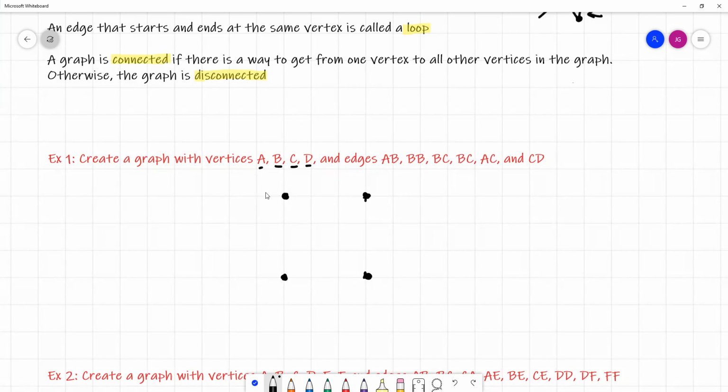Now I can label them. This is A, B, C, D. And this tells me what vertices to connect. So I'm going to connect A and B. That's what AB is. BB, whenever you see that, that means there's going to be a loop. So I'm going to erase this B so I can draw the loop there. I'll put B right here. A loop looks exactly like a loop. It's an edge going into and leaving the same vertex.